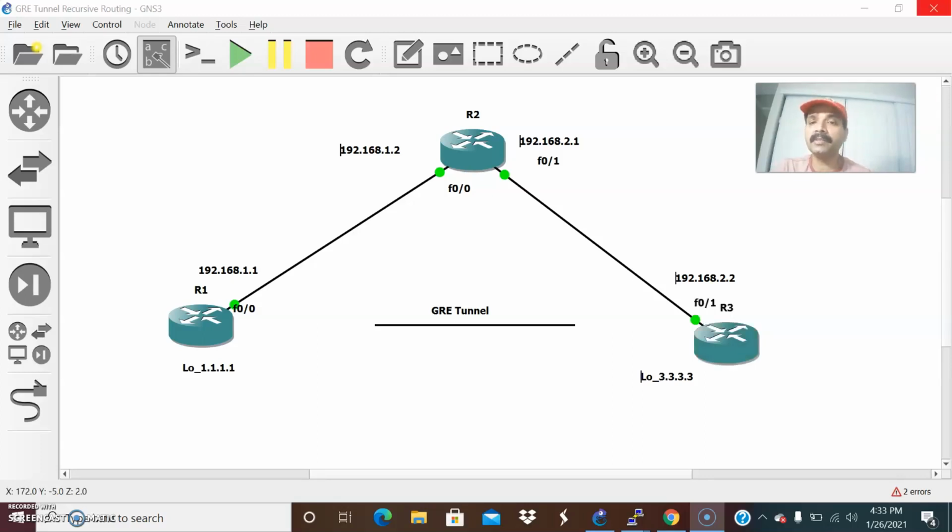So what is recursive routing? Assume here R1 and R3 are defined with loopback addresses 1.1.1.1 and 3.3.3.3. So R1 has two paths to reach this destination network. R1 can learn this destination network via R1 to R2 to R3, and through this path it can reach the 3.3 network, or via the tunnel interface it can reach the destination network. So there are two ways it can reach this destination network, that is a GRE tunnel. But we should not advertise any network via the GRE tunnel interface.